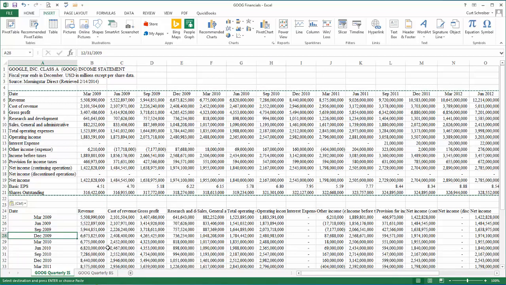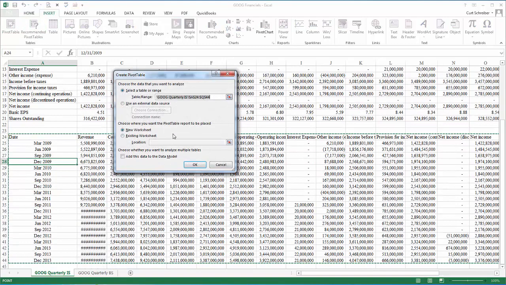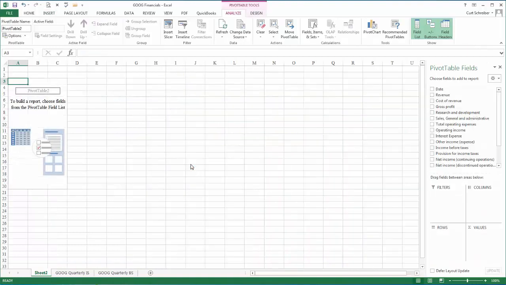Now, if you go ahead and click anywhere in the table that we just created, let's go ahead and click on the Insert tab and click on Pivot Table. And once again, Excel is correctly identifying the range of cells and data that I want to include in my pivot table. So I'm just going to go ahead and click OK. And there we have the beginning of our pivot table. Down here on tab 2, go ahead and double click on tab 2, and let's rename this as IS, or Income Statement Pivot, and hit enter.